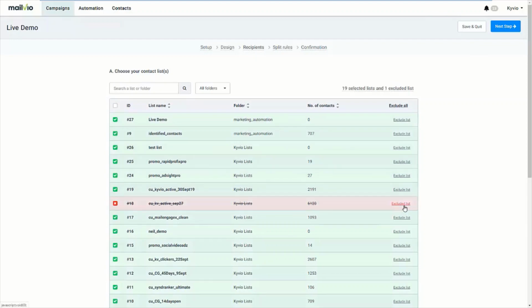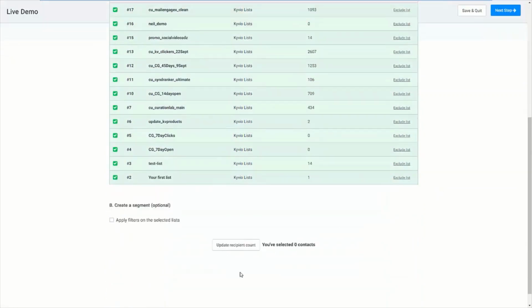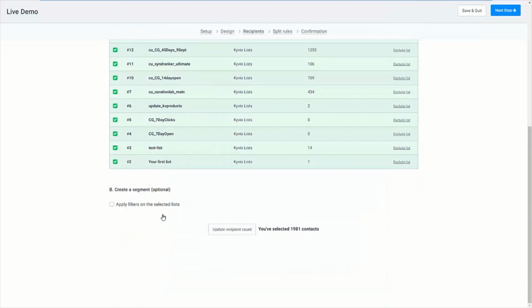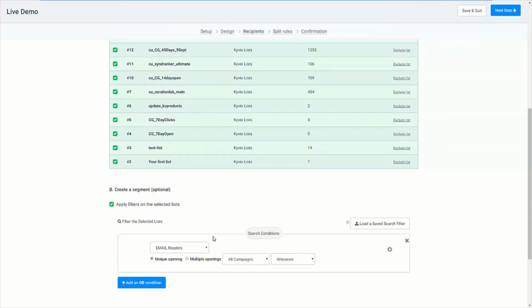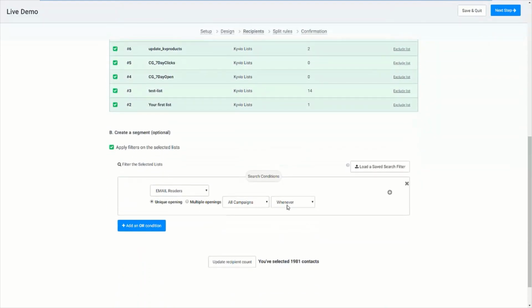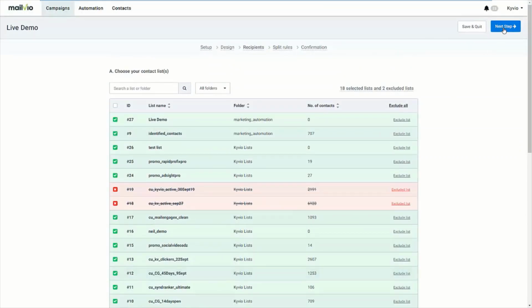So once you pick all these, then you can go ahead and also exclude leads right over here, for example, and then you can also update the recipient count, but you can also build dynamic segments. So you can say, hey, I only want to email people that have opened an email from me so far. So this will lower down the number of the leads that you're mailing. Once you're happy with that, click on next step.